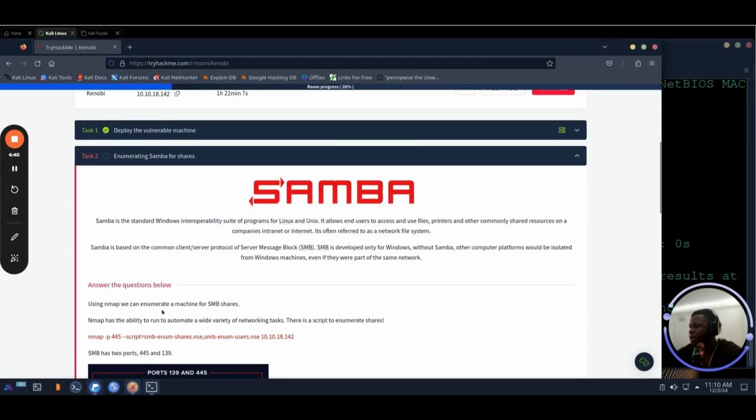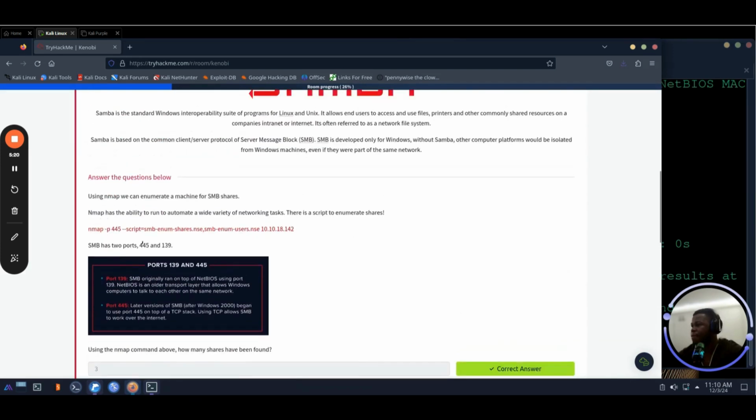They want us to use Nmap. We can enumerate a machine for SMB shares. Samba is the standard Windows interoperability suite of programs for Linux and Unix. It allows end users to access and use files, printers, and other commonly shared resources on a company's intranet or internet. It's often referred to as a network file system. Samba is based on the common client-server protocol of SMB. SMB is developed only for Windows. Without Samba, other computer platforms would be isolated from Windows machines, even if they were part of the same network.